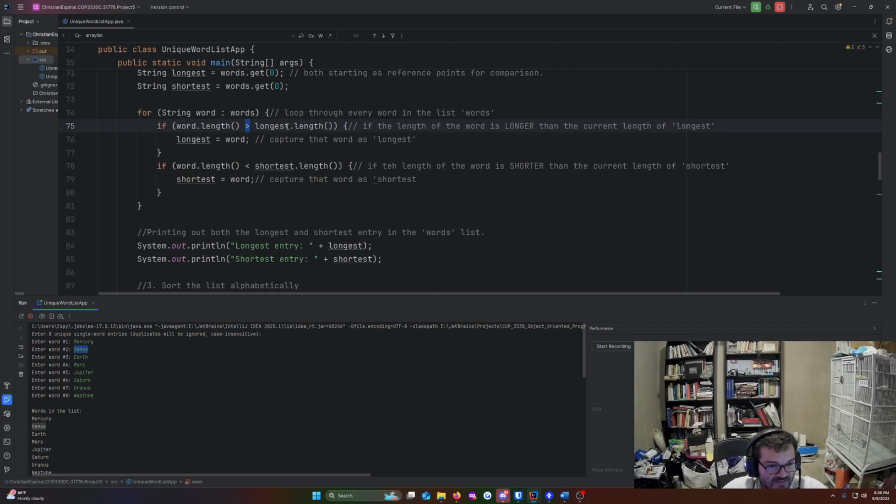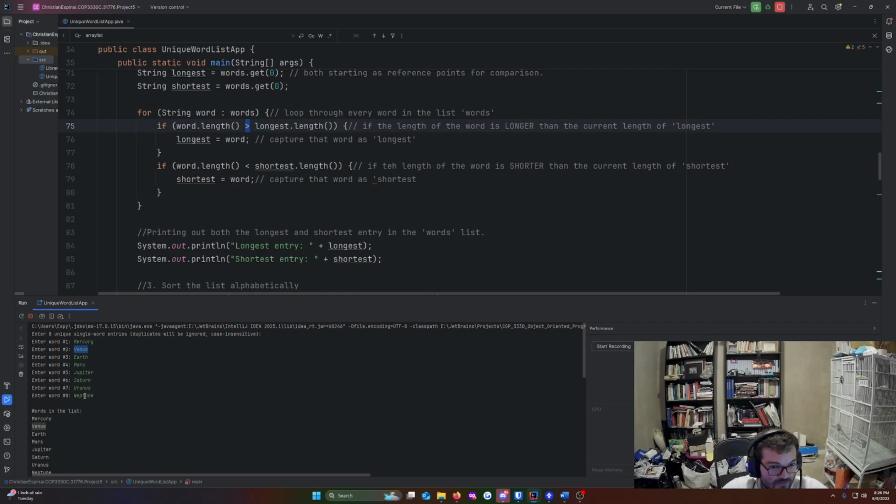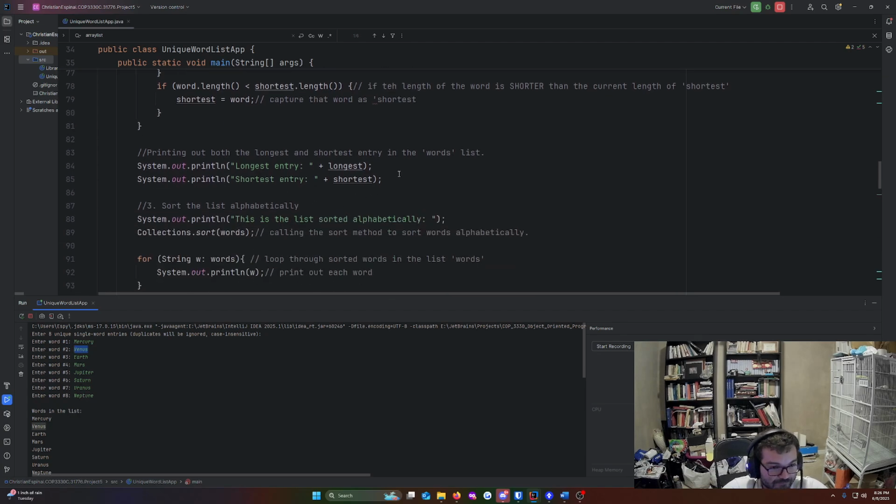But Venus, interestingly enough, is shorter than Mercury. So when Venus gets passed in here, is Venus going to be longer than Mercury? No, our longest word is still going to be captured as Mercury, but it is shorter than our shortest word of Mercury. Venus has fewer characters, so it'll capture that. As you can see, this will iterate through. Mercury is in fact our longest word, and our shortest entry is going to be Mars with only 4 characters. So we iterate through all of these and we capture them.